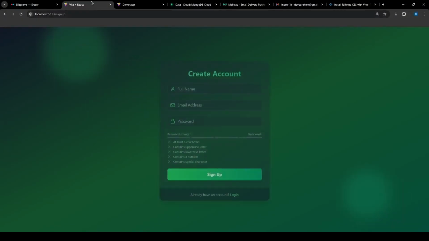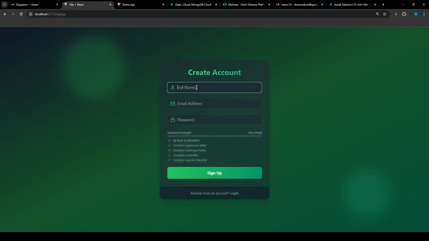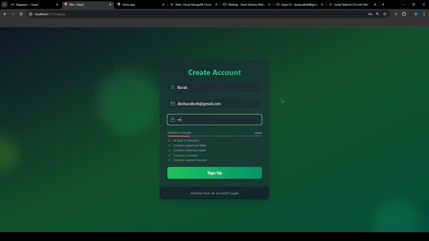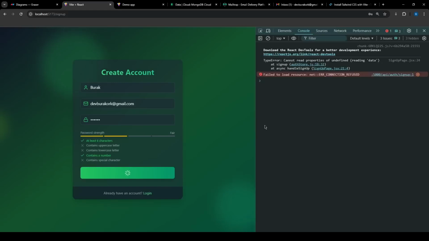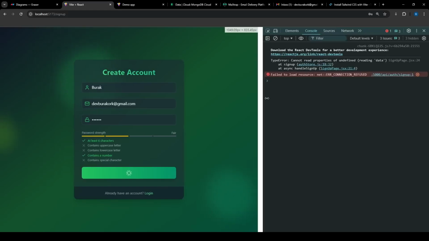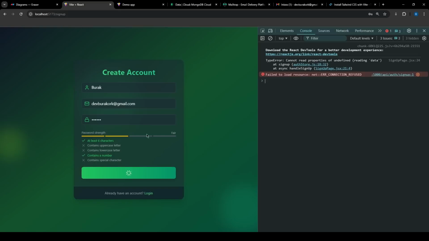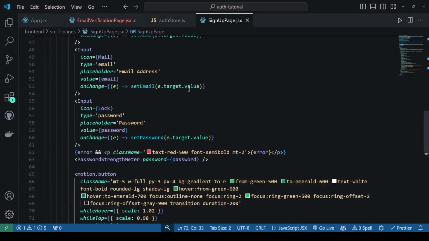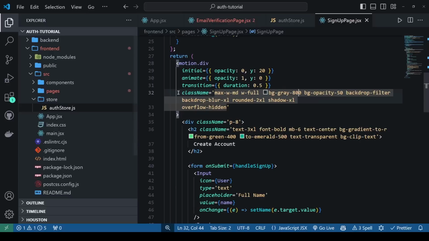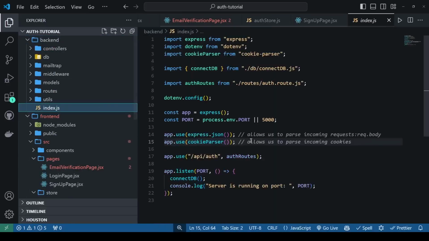First, I'll go into my application that we are currently building. Let's try to sign up. And I'll put password from 1 to 6. Let's see what is going to happen. We have the loading state. Do we have any errors in the console? Okay, so it looks like we cannot send a request to our server. It is because we didn't handle the CORS, right?